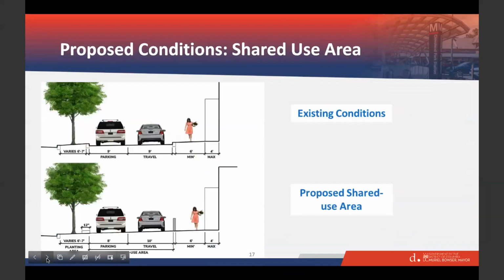This is a cross-section view of the shared use area on that service lane on Connecticut Avenue. The existing condition is shown at the top, and the proposed shared use area is shown at the bottom. It's important to note that there's no reduction of vehicular traffic or parking area. We are creating a behavioral indicator to separate traffic from pedestrians. Next slide.